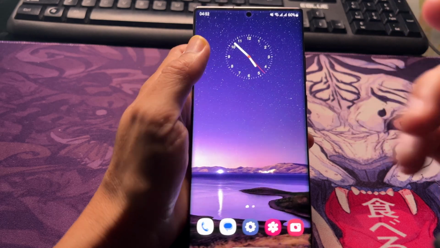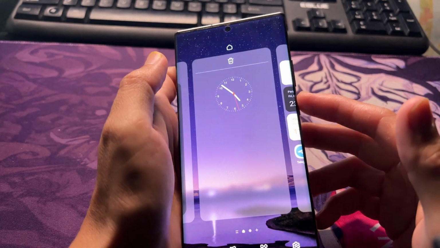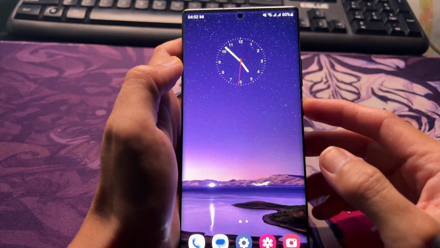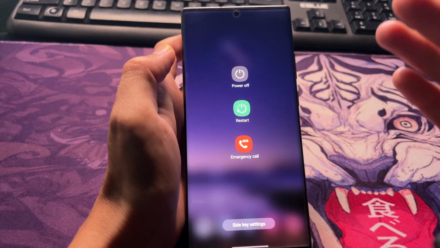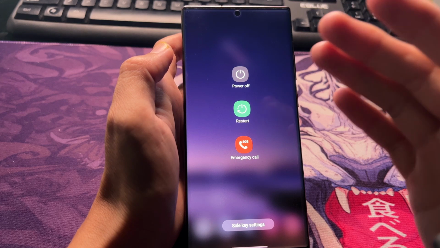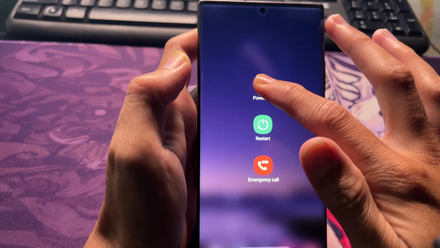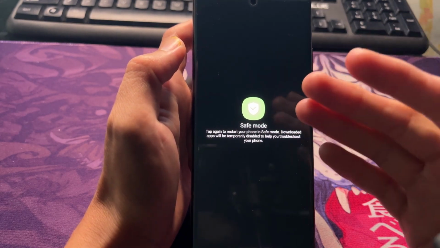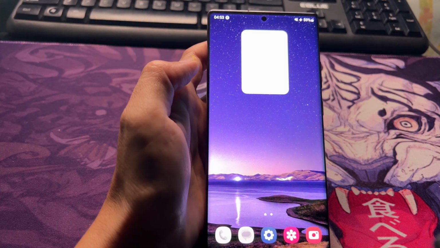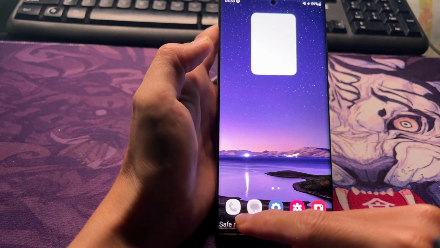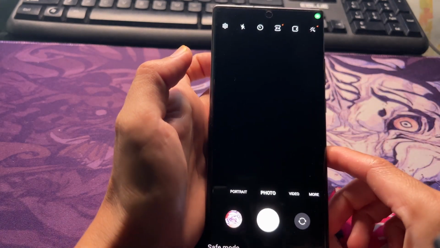On devices with a regular power key, press and hold the power key until the power menu is displayed. Touch and hold Power Off until the Safe Mode icon is displayed. Tap Safe Mode to start your device in safe mode. If you've entered safe mode successfully, you'll see safe mode displayed at the bottom of the screen. Open the camera app and see if the camera failed error still occurs.